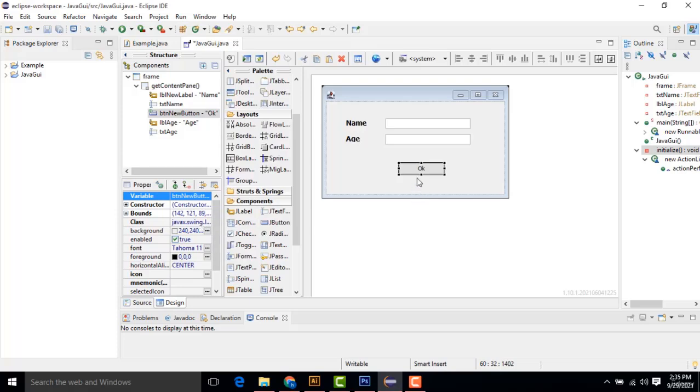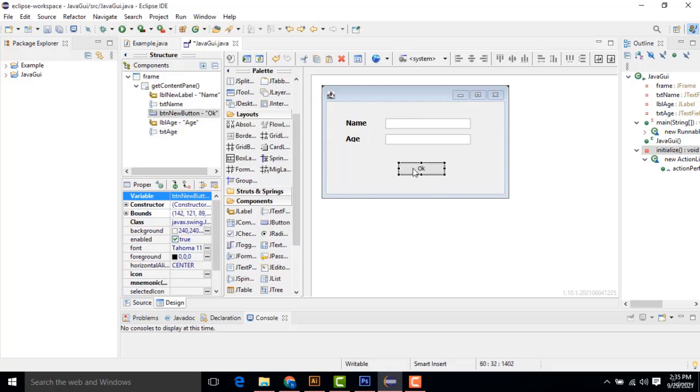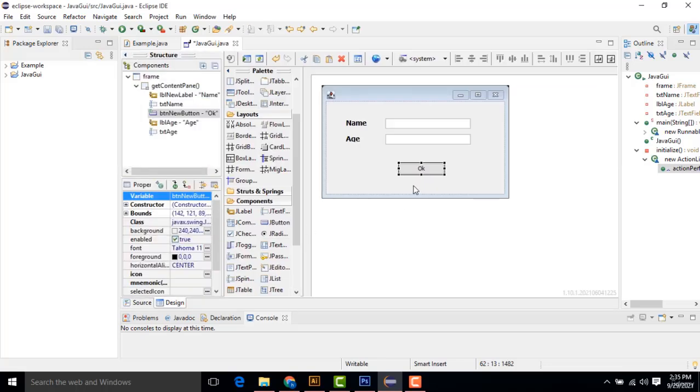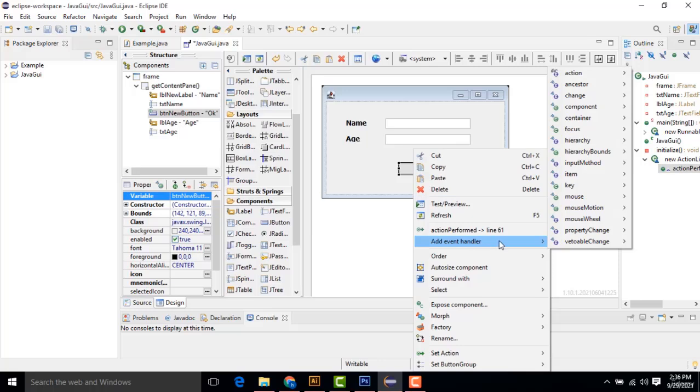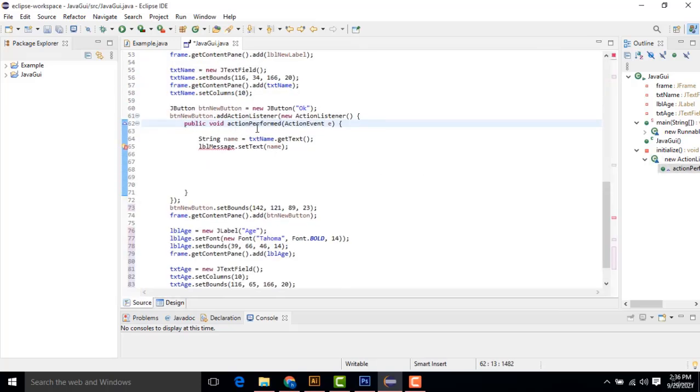Now, what I am going to do is, when I click this OK button, I have to display name on the name text field, age on the age text field. So, let me see how to do the task. Here you can double click on this one, it goes to the action perform event. Otherwise, right click, action event handler, action perform. Right? You have a couple of ways to do this. So, easy way you double click on this one, it goes here, action perform.